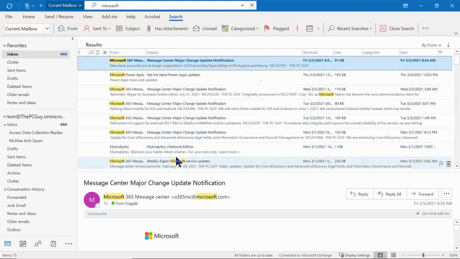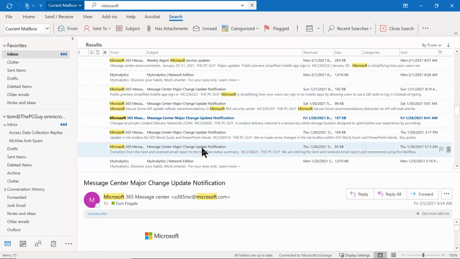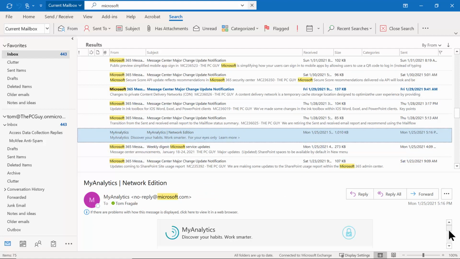Or if I scroll down, there's probably some that have the word Microsoft in the body of the email. And you can see it shows up in yellow there. This one probably has it in the body. If I click on this email, then yeah, see there's Microsoft. And then if I scroll down further on the email itself, we'll probably see Microsoft again. All right, so that was a quick search.